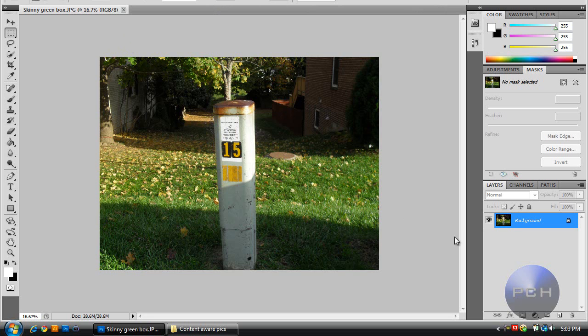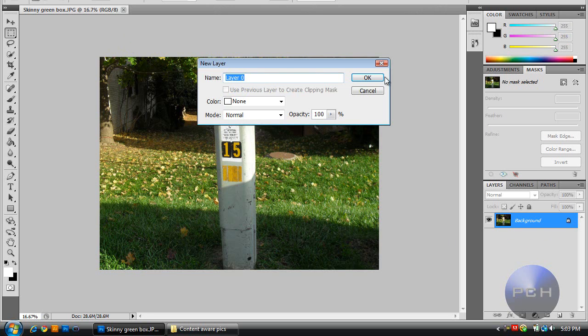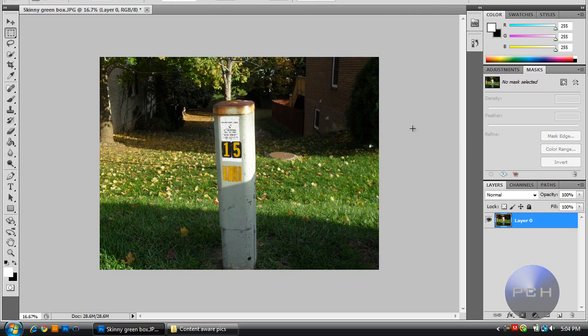What we want to do first is go over here to the layers and double click on the layer to unlock it. Once that's done, you want to select the object which you want to remove. To do this, I'm going to grab my rectangular marquee tool, click, and make a rectangular marquee down the side of the little object that I want to remove. Once that's done, make sure you still have the rectangular marquee tool selected.